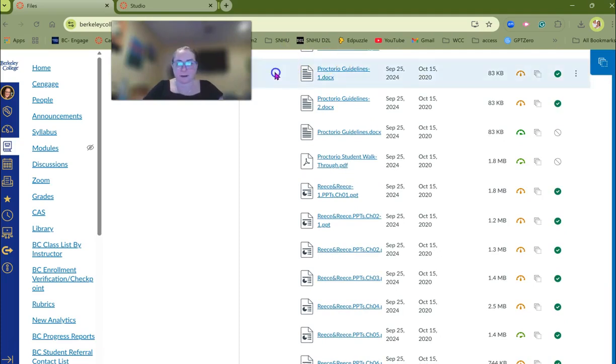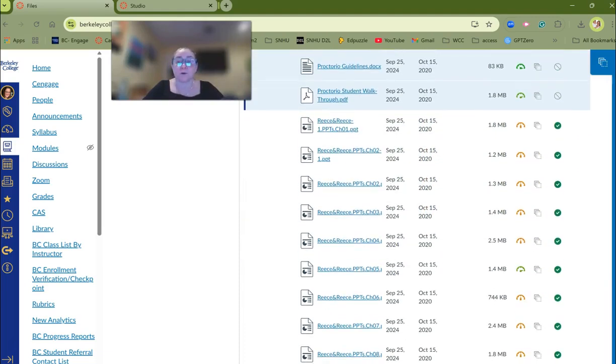Proctorio guidelines, I probably created those, so we can delete those. If we start looking at these different chapters, I can tell you all of these were uploaded in 2020 at the earliest, so all of those are from an old textbook. We do not need old textbook PowerPoints anymore. So we need to update those anyway. You should be updating each one of those.